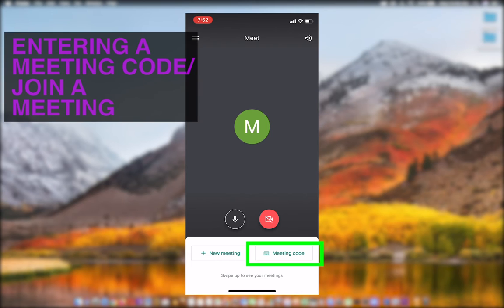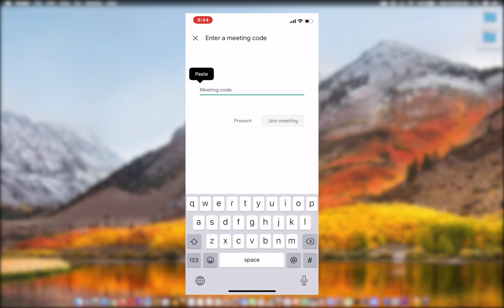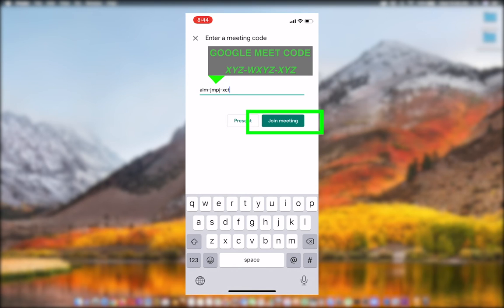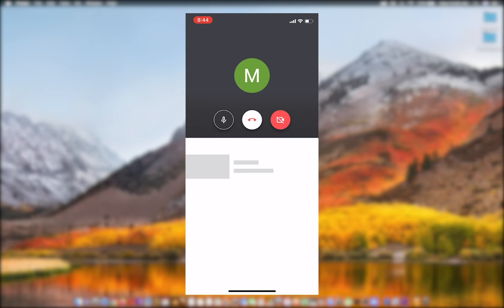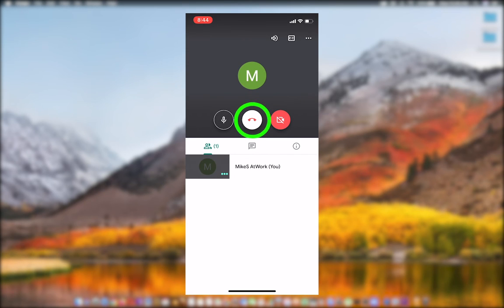Let's first explore the option to enter a meeting code. Go ahead and select that. Then you will type in your meeting code that you received from the host of the meeting and click Join Meeting. And as you see, that takes you right into the active meeting window, which we will explore shortly in this video. So for now, let's choose the hang up icon in the center and head back to the home screen.